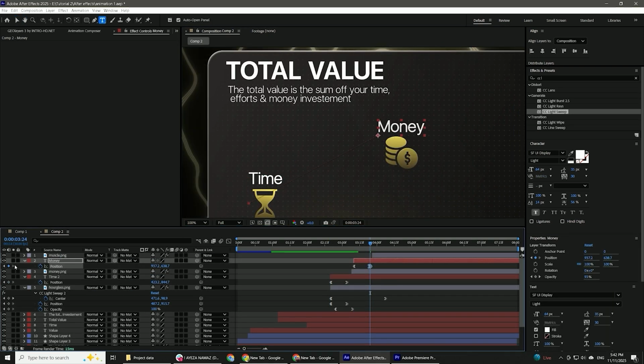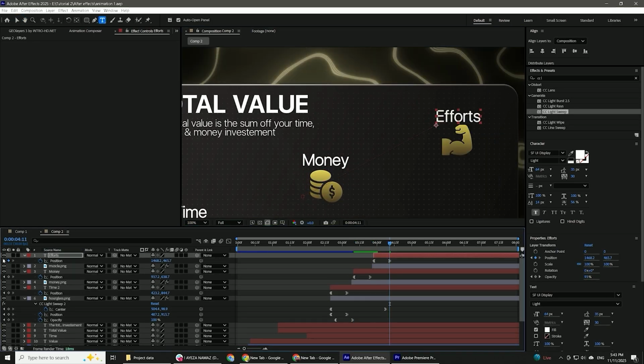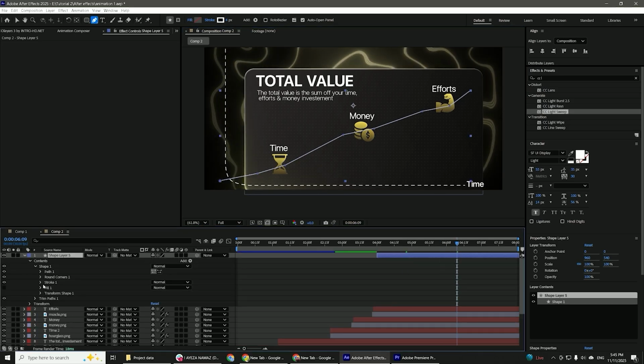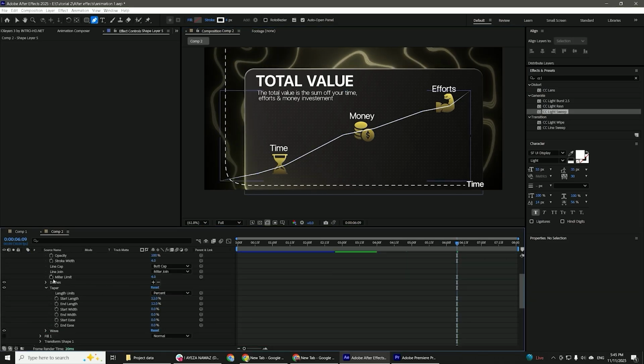Repeat that process to the remaining text layers as well to get a smooth fade-in transition. Now pick up the pen tool and draw a line crossing each shape from the center. Now apply the trim path effect, open shape properties and go to taper. Increase start and end strength to 12.